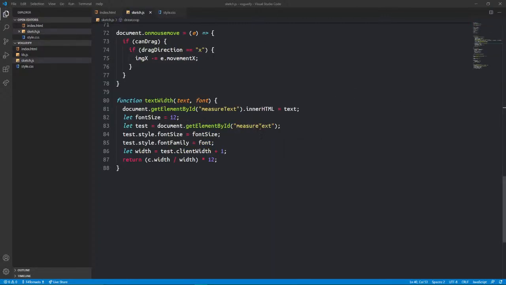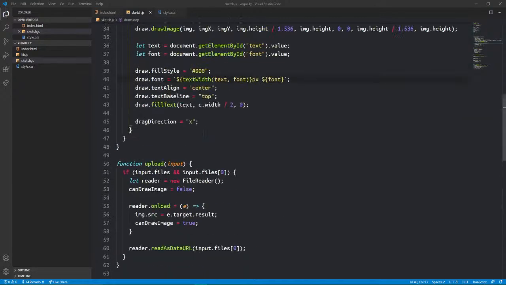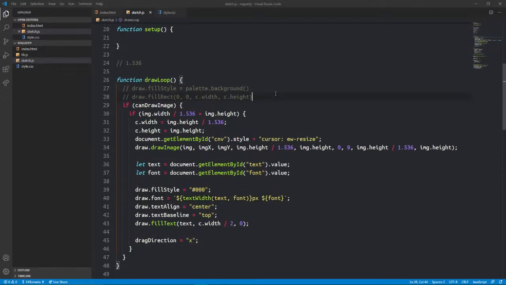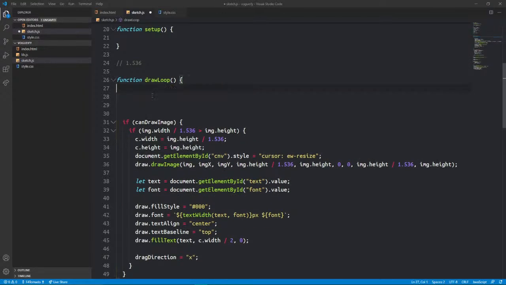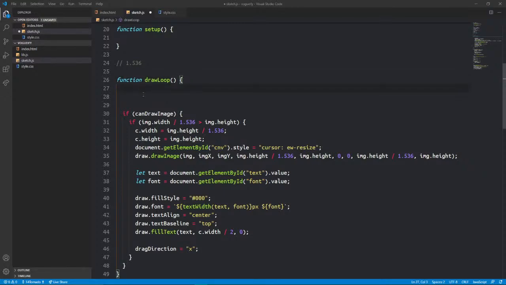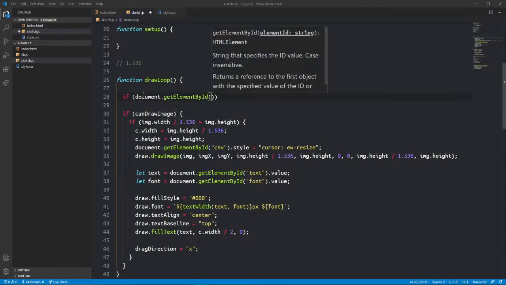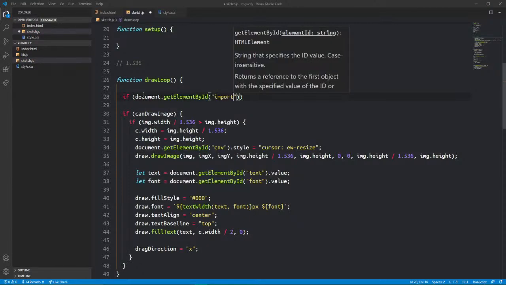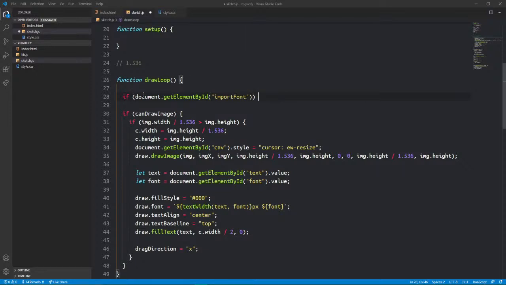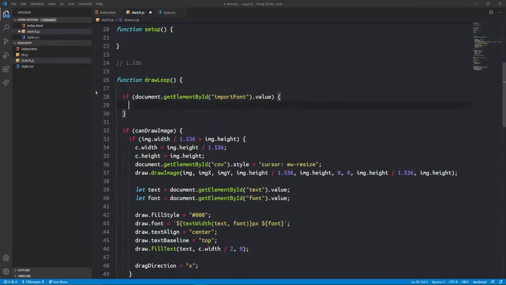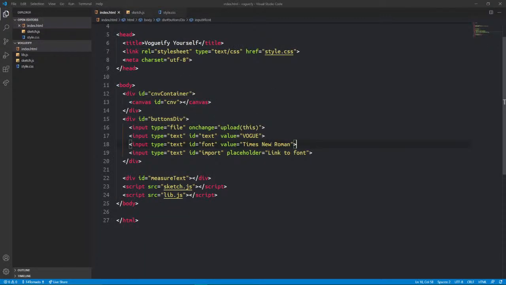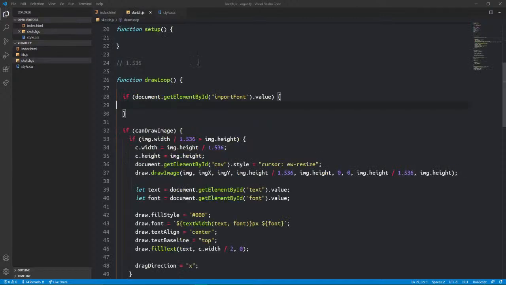So then we need to do, up here, maybe. Let's just get rid of this. And we'll do if document.getElementById import font dot value. Okay, so this is just import and not import font.